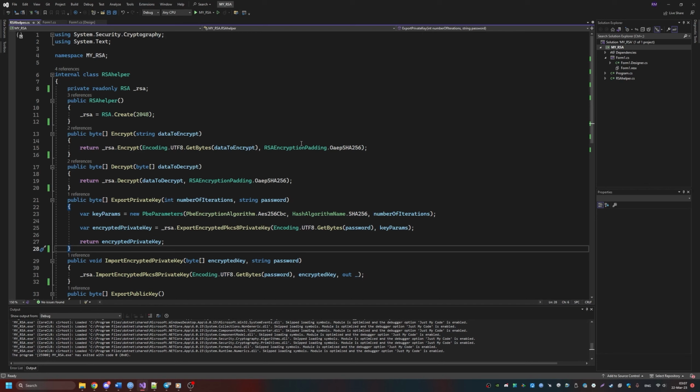We have a few methods. In the constructor, we're creating an RSA class instance via the static create method. Here we're passing in 2048, which is a key size. We could pass in 1024 bits, which I wouldn't recommend because that's very small, or we could pass in 4096.